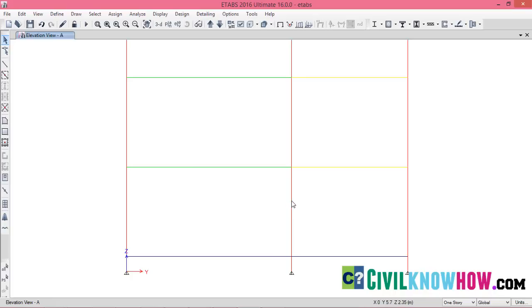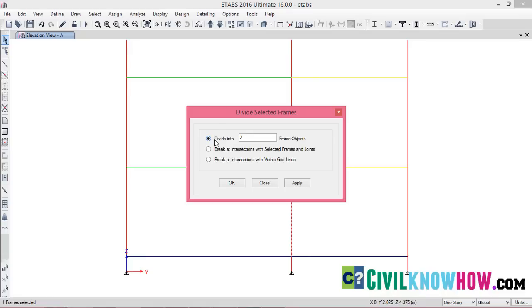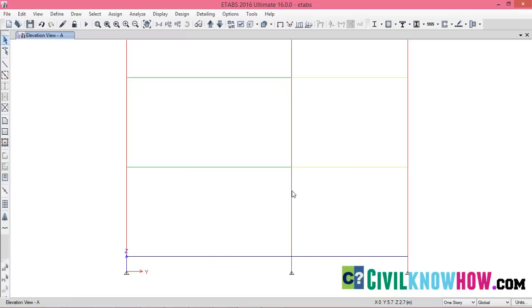So what I'm going to do is select this column, go to edit, select edit frames and click on divide frames. Here I'm going to select the first option, that is divide into two frame objects. If I select this one, it will divide the frame into two equal frame objects. Since my floor height is 3 meter and I need my landing beam at the mid level at 1.5 meter, this will work. So click on apply and OK. Now you can see that the column has been divided into two parts. And next let's go to 3D view.